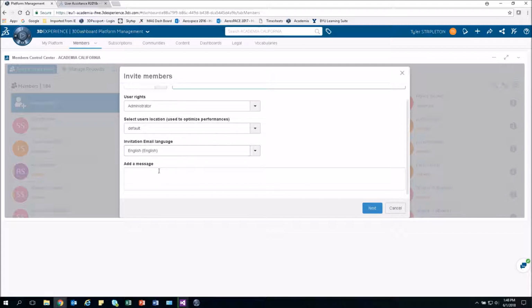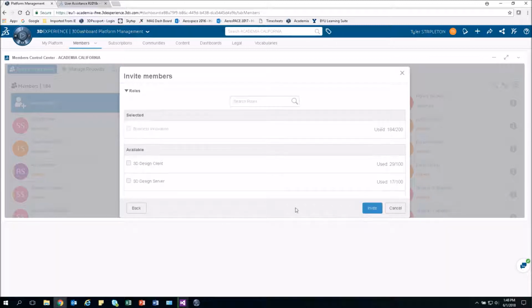All right, so we have an email in here. We have our settings. We can put in a message if we want to. That'll show in the email when it's sent, but I'm not going to worry about that now. So I go ahead and hit next, and it brings me to this page, which allows me to assign roles to the members that I just invited. Now, roles determine the apps that the members will actually have access to while using 3DEXPERIENCE. Those apps would be things like part design, assembly design, composite layup, requirements, all of the different programs that help students in different parts of the process.